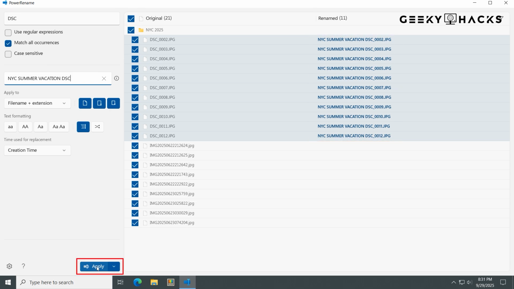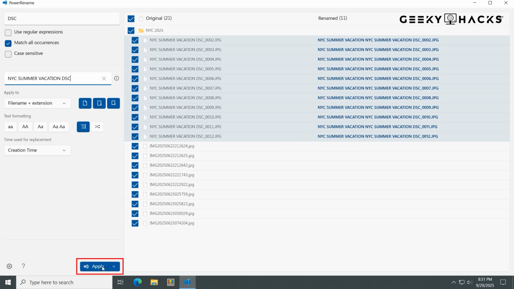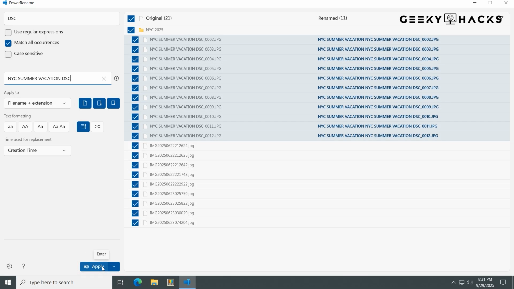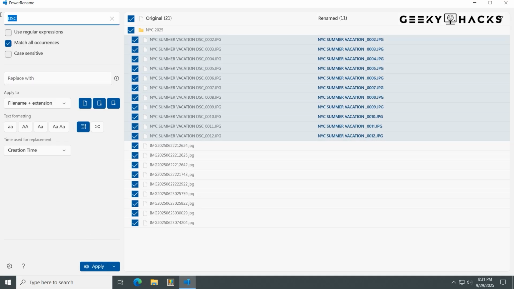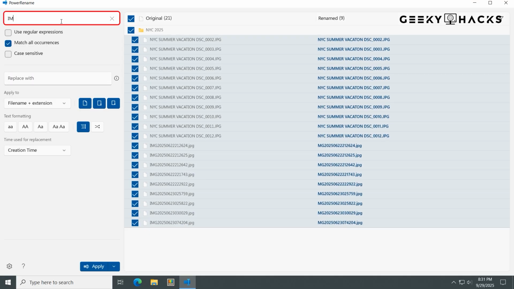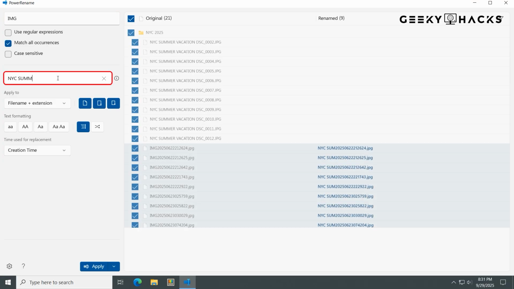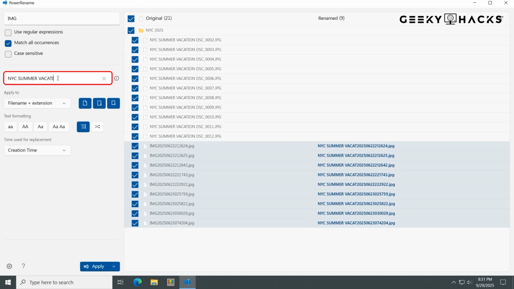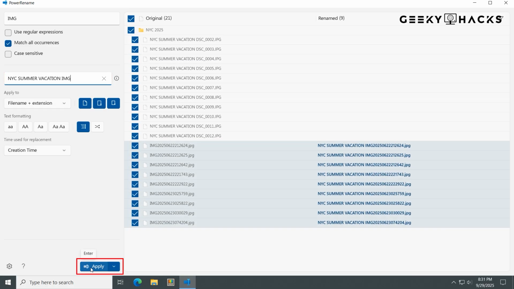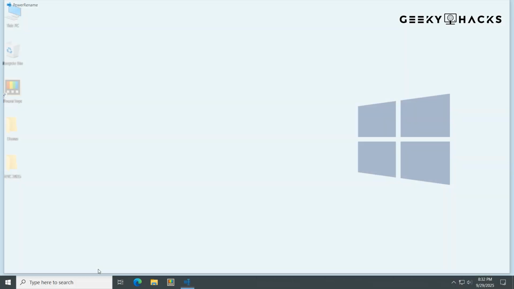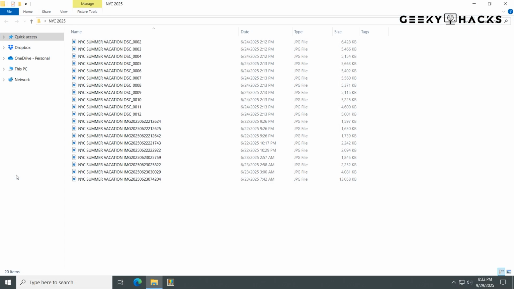I'll hit Apply, and those changes are locked in. Next, I'll do the same for the IMG files. I'll clear the fields, search for IMG, and replace it with NYC Summer Vacation IMG. Apply again. And if I go back to the folder and double-click, I can see that all of the files have now been renamed, while still keeping part of the original file name.